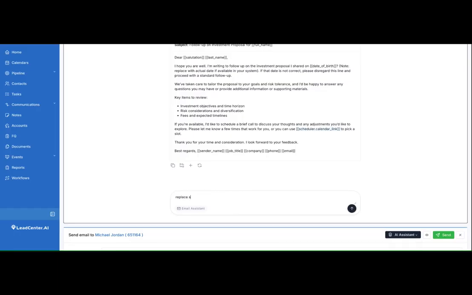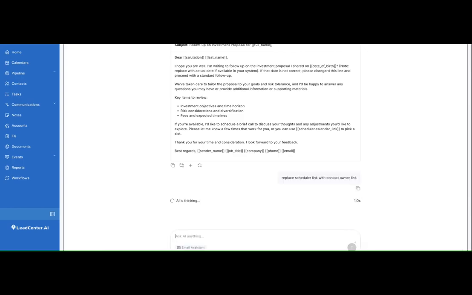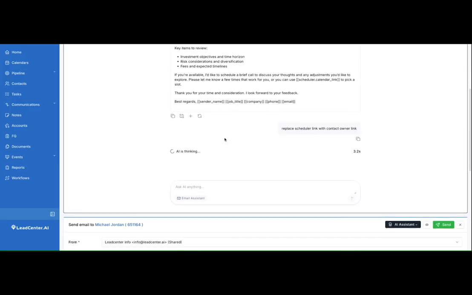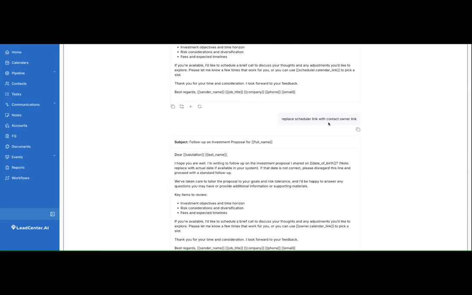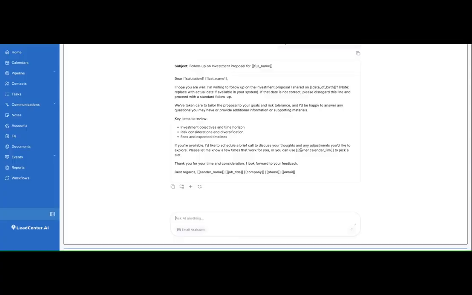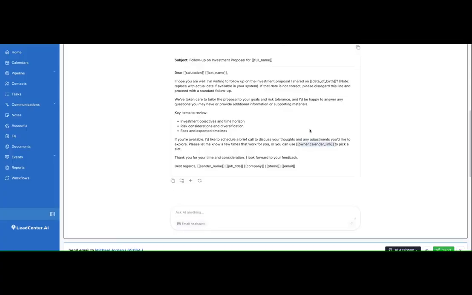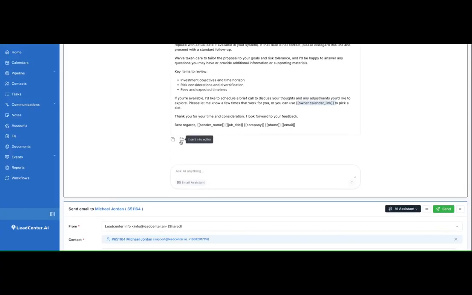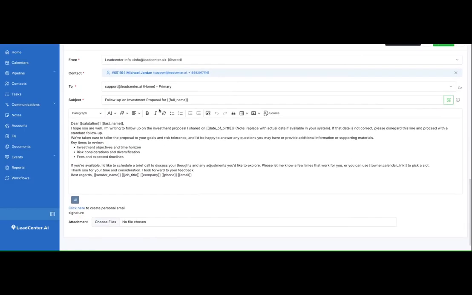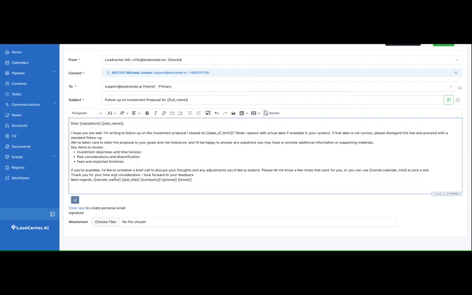You can tell it, replace scheduler link with contact owner link, hit enter, and now it will replace the scheduler link with the owner link, and now I can hit this button to copy the content into this email. I can modify it, modify the formatting, and then hit send.